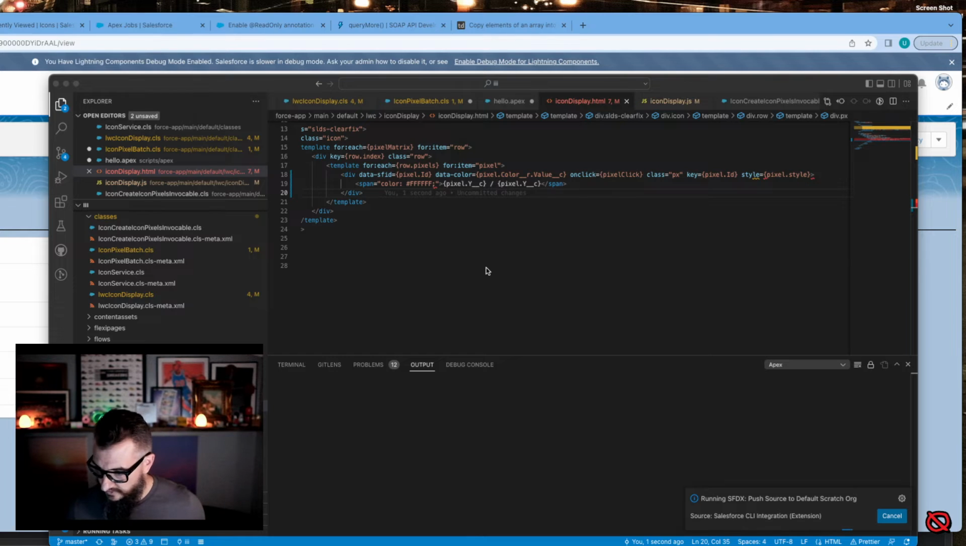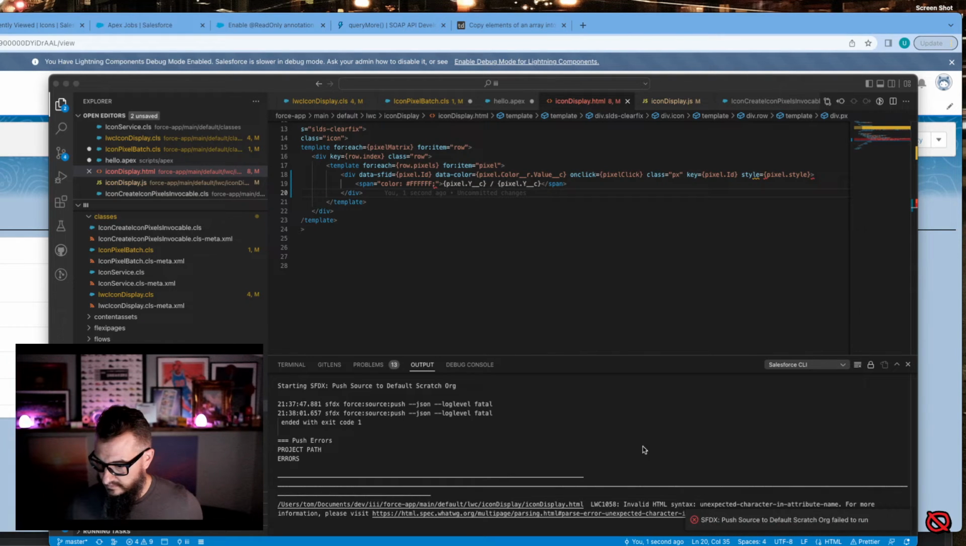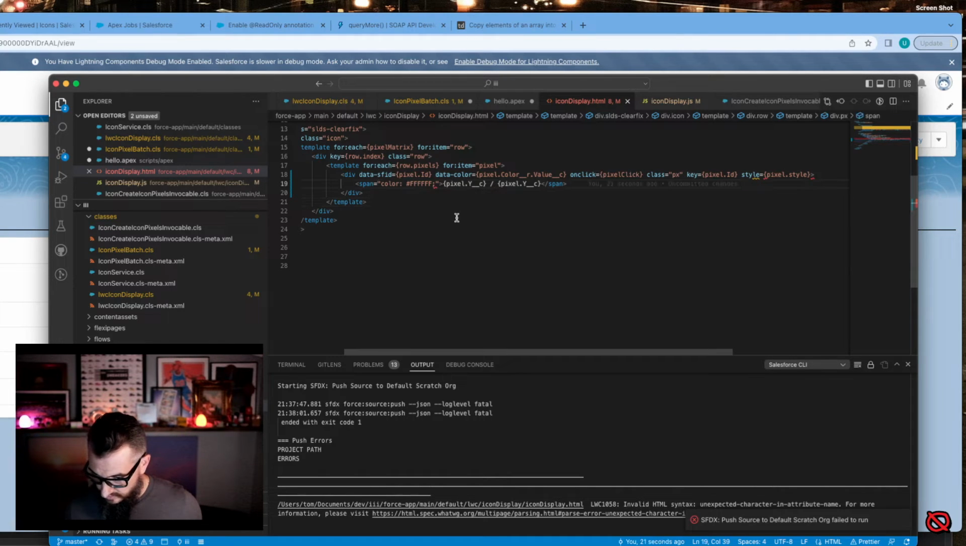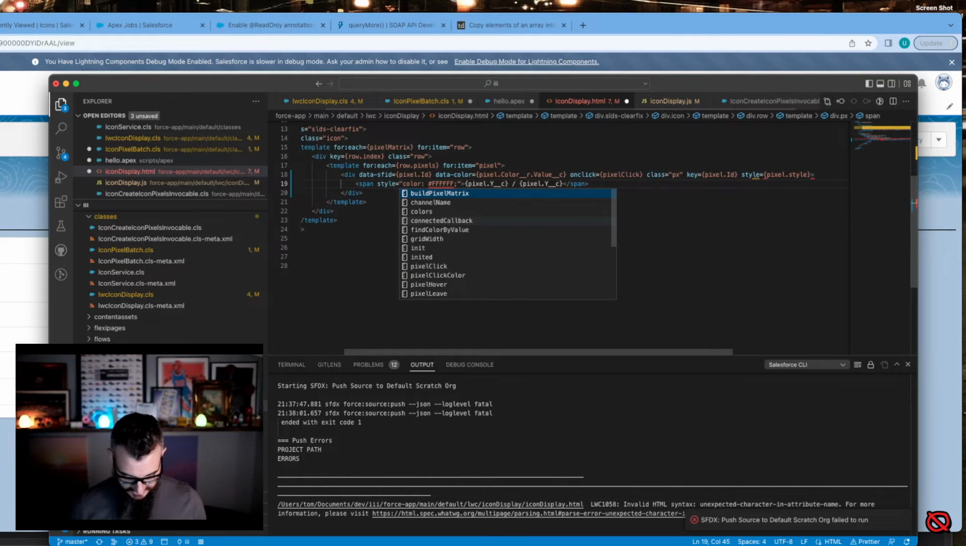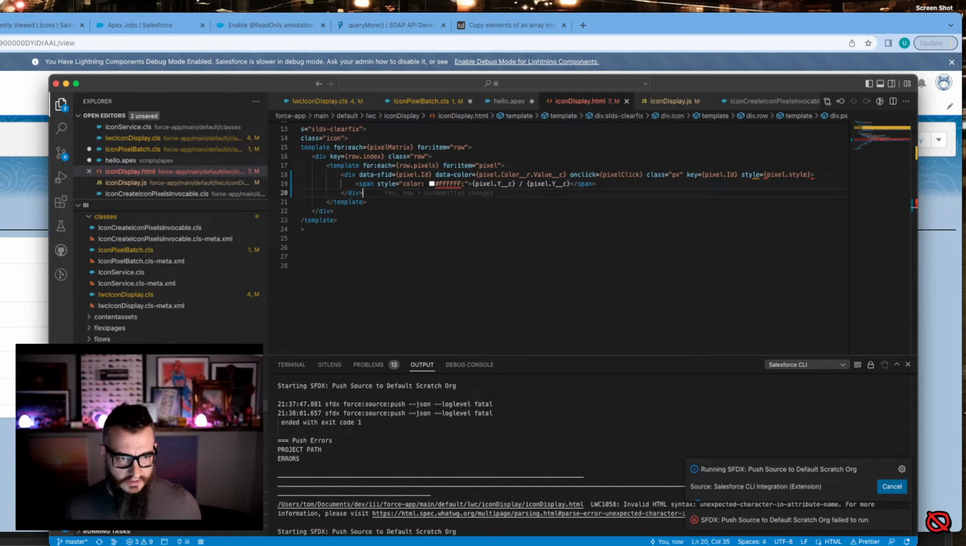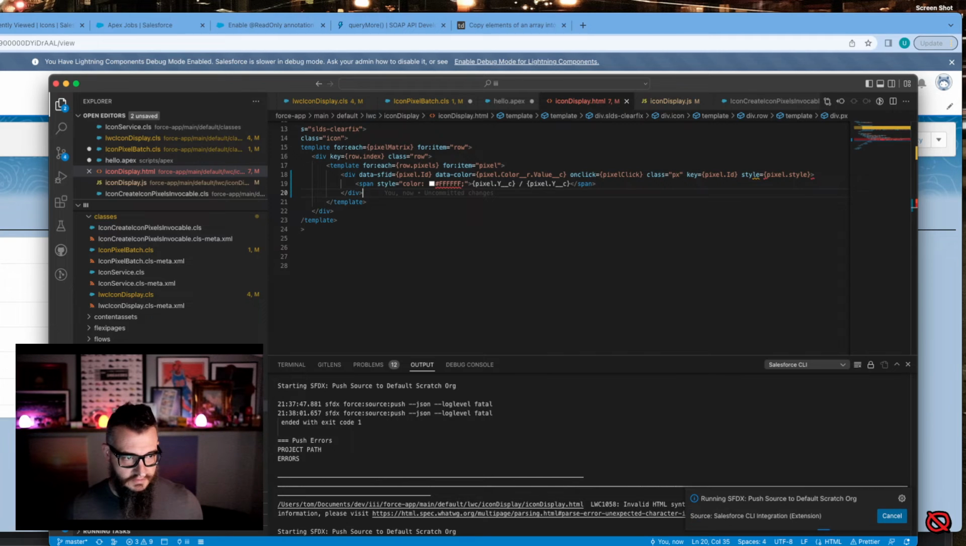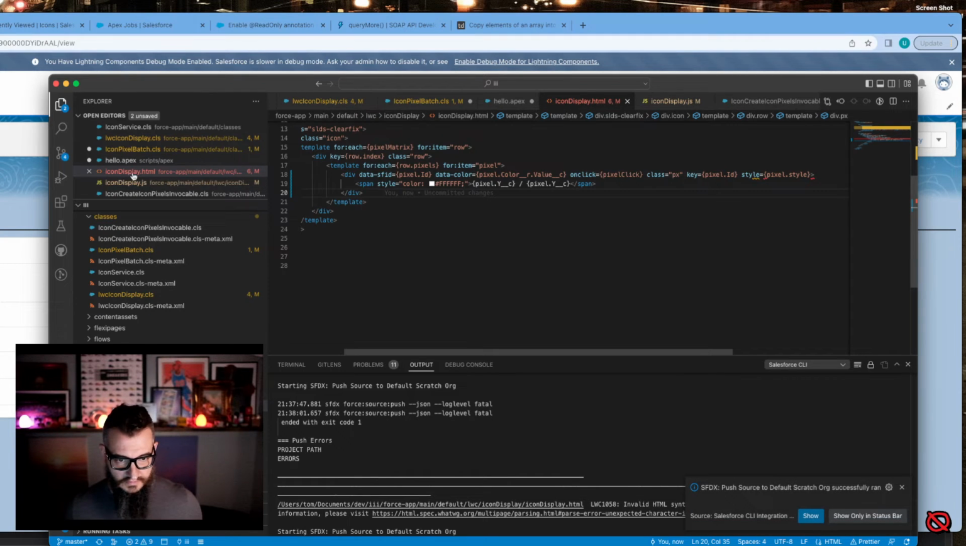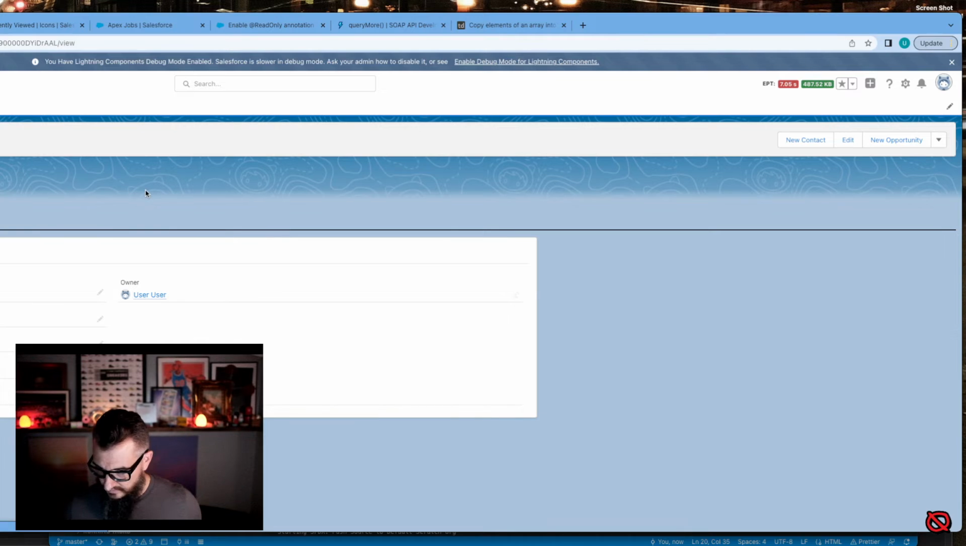All right, so let's try that. Oops. Oh, yeah, what am I doing? Span style equals. It's getting late, folks. Forgetting how to code. Okay, now how do we look?